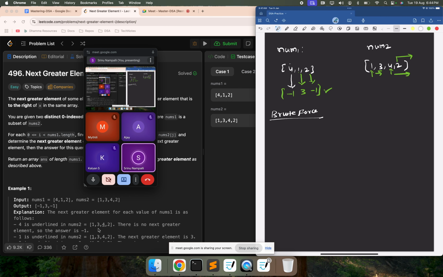So first of all, you pick up the element 4 from the first array. First verify where the element 4 is present. So here it is present. Find the next greater element after 4. There is no next greater element, so obviously it is -1.